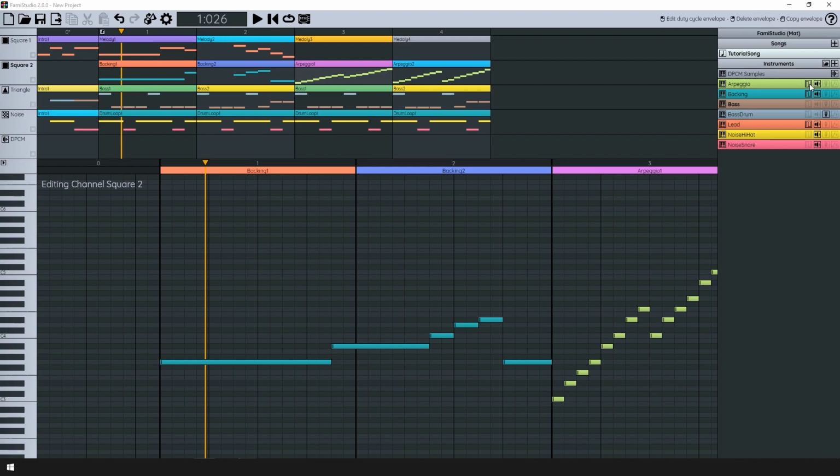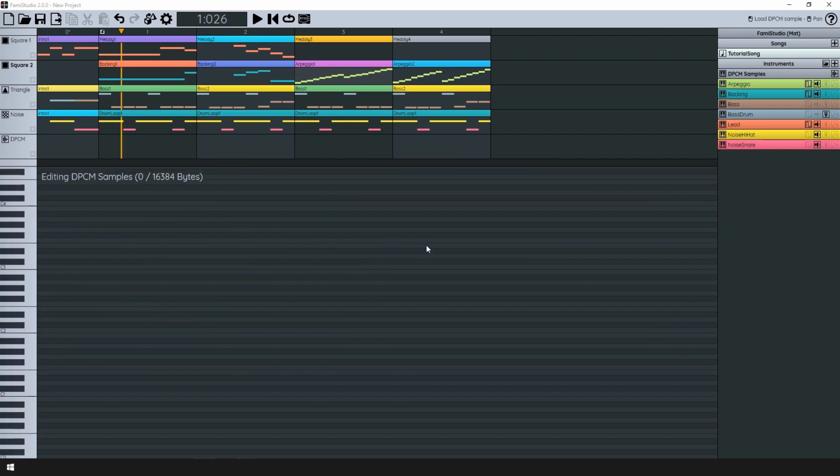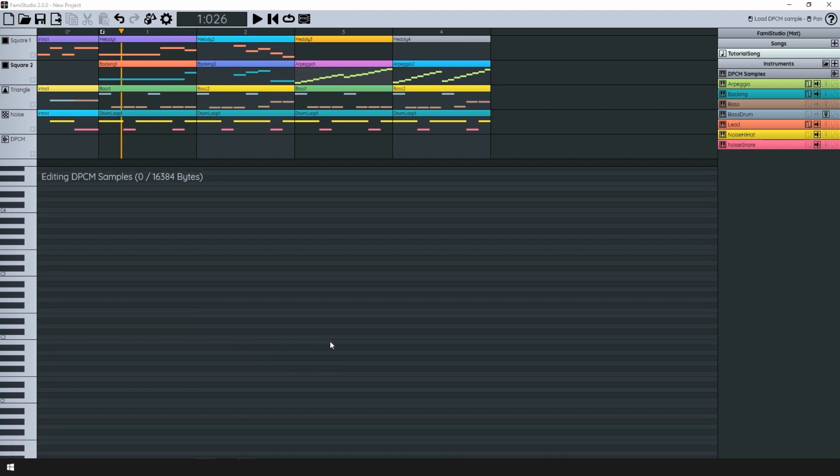The NES supports very low quality samples. They are 1-bit delta PCM samples for the nerds among you. In English, that means they're very tiny and they sound really, really bad. And you cannot have a lot of them. So the samples are edited by clicking the little waveform button next to the DPCM sample. And how it works is that for each key of the keyboard, you can assign 1 sample.